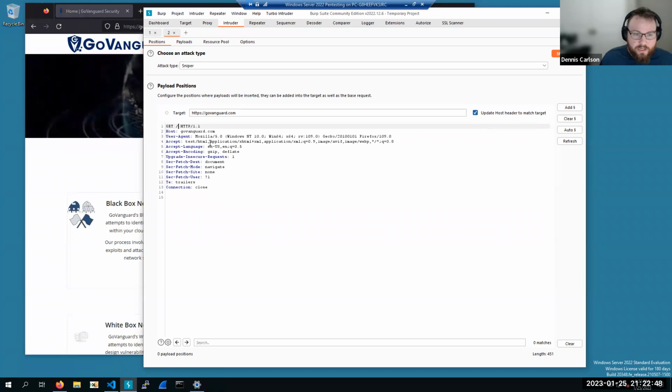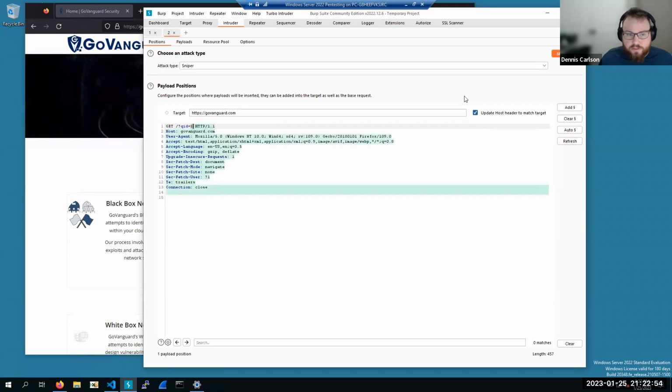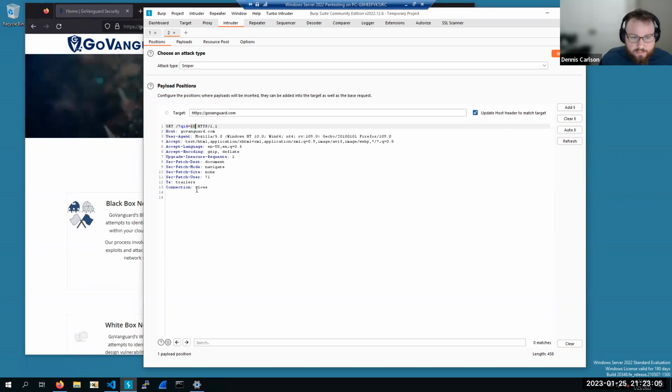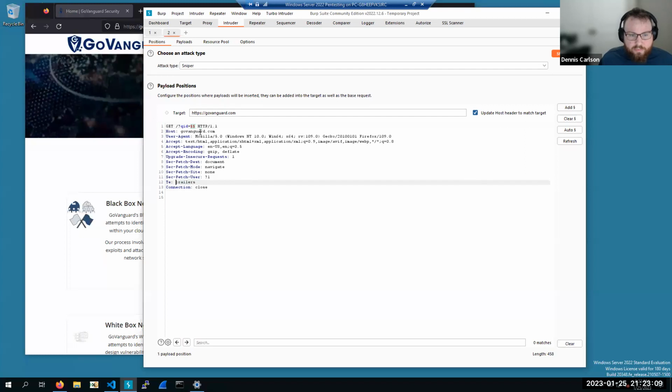So for instance, if we go in here and we want to enumerate, let's say that we give a QID equals, and we'll just add this. This is how you add where you want it to replace values as Intruder enumerates through these requests. So for instance, if I wanted it to replace, like, trailers down here, I could select it and go Add, and it's going to replace it there. But we'll put it up here for now.